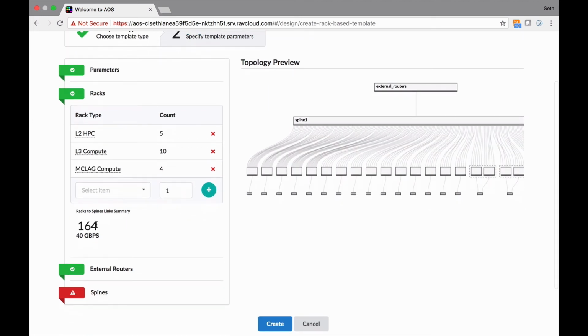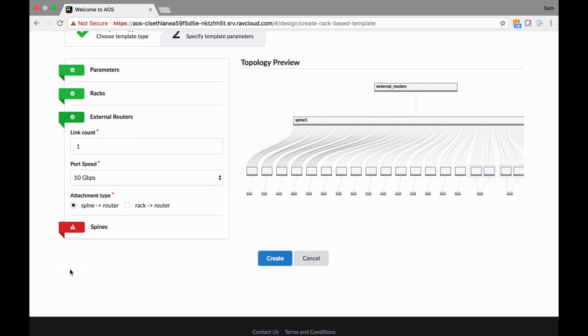Now see this? This is still red, right? When things are red, it means you have to populate more stuff. So this is what it looks like. No one's going to do this because it's a single spine. Who does that, right? Well, so here I have external routers.